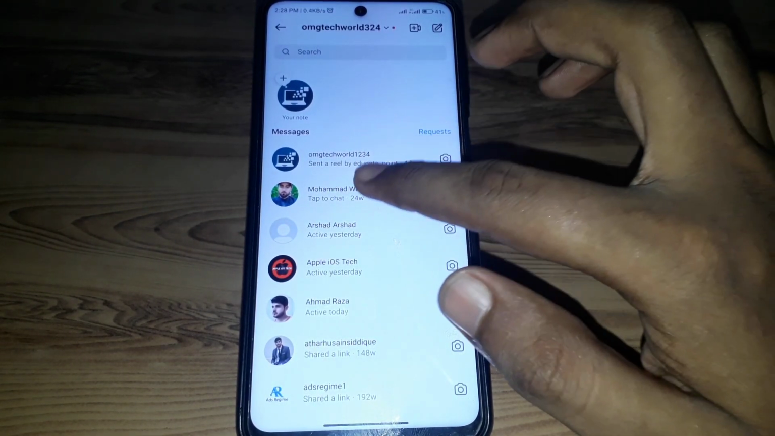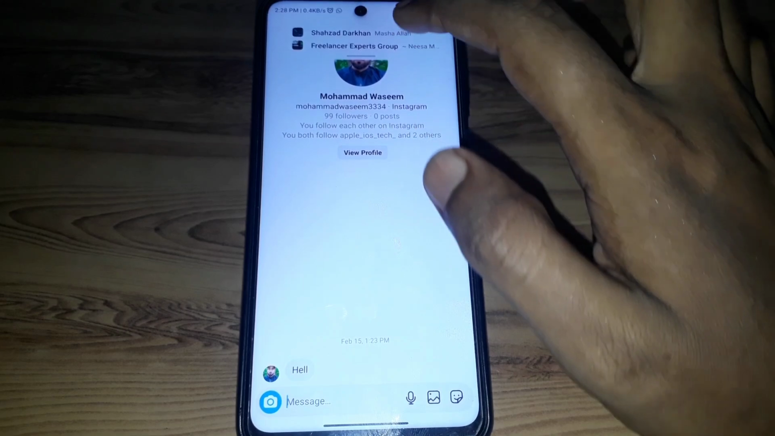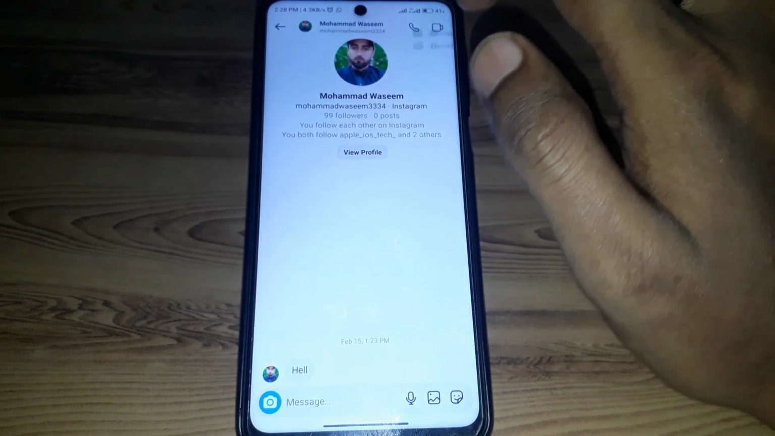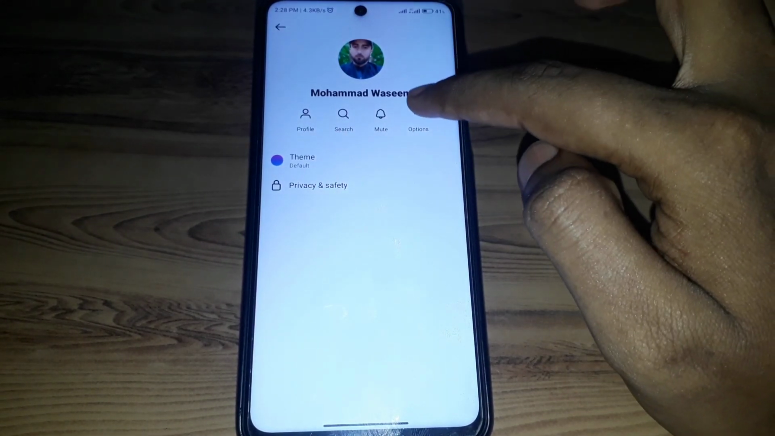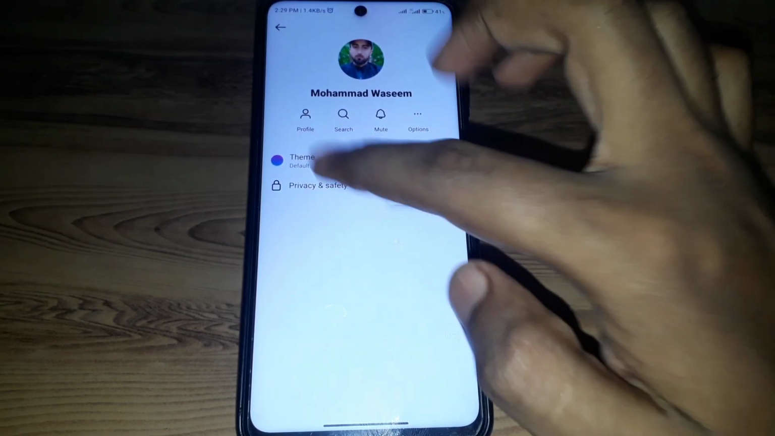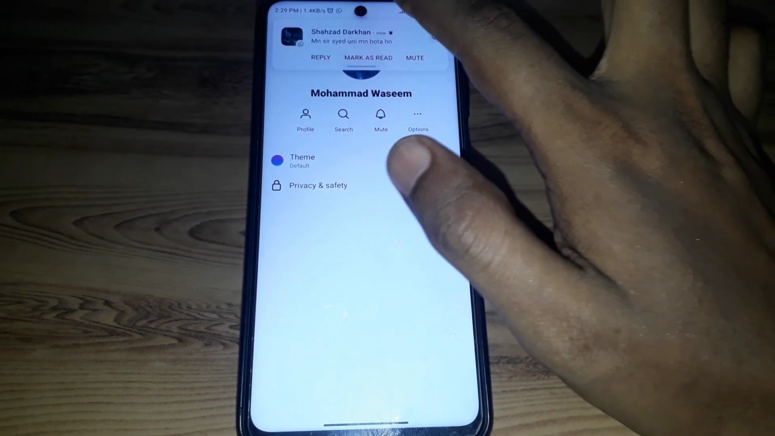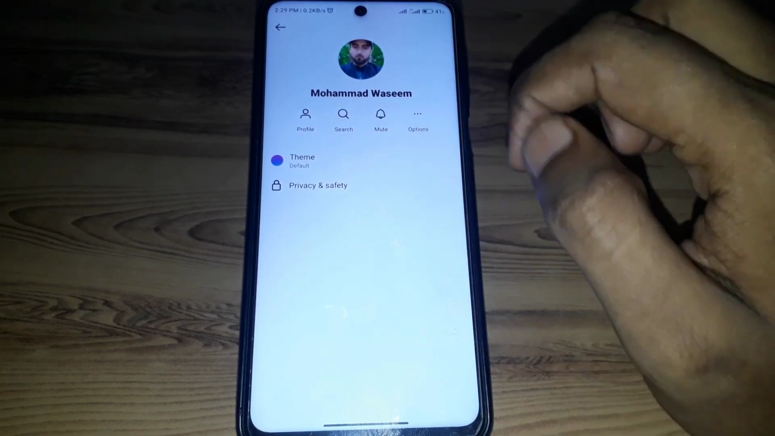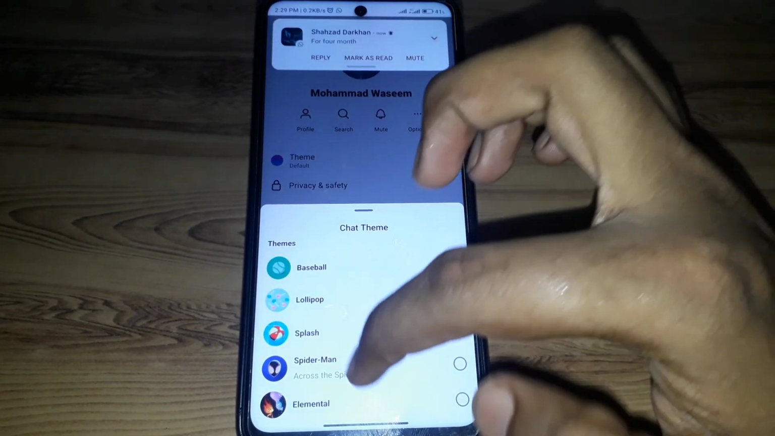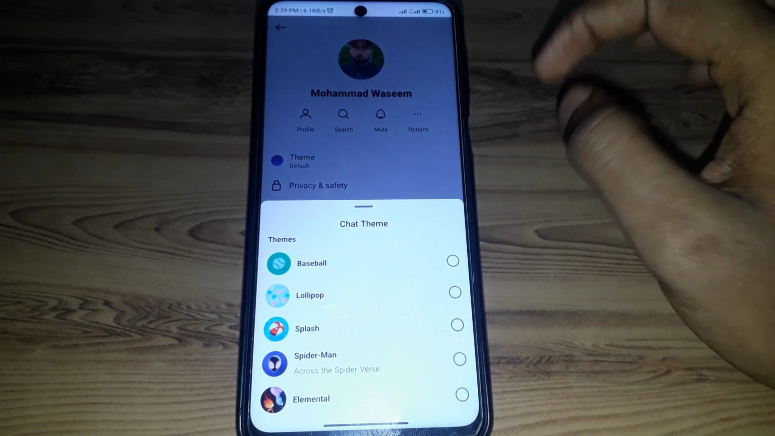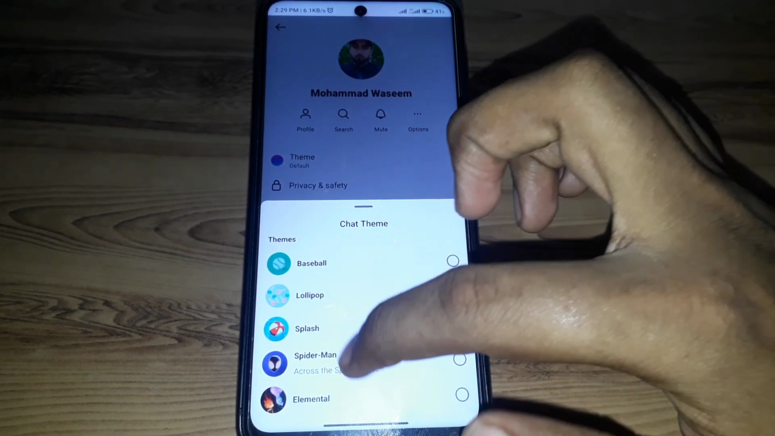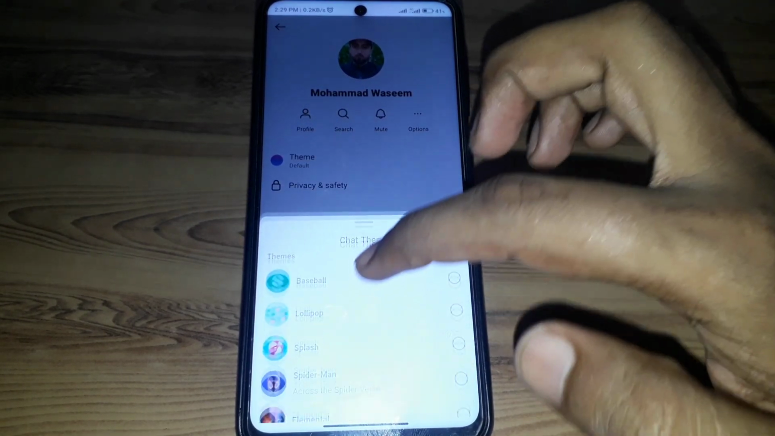how can you get that? For this, what you have to do is simply open a chat, and after that you have to simply go to the chat profile, and after that here you have to simply click on theme, and you can select any kind of chat theme from here on Instagram which is available.